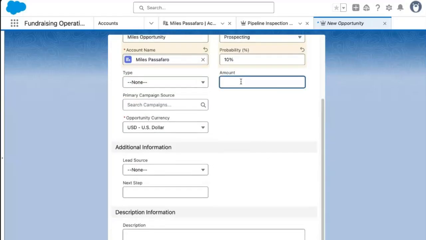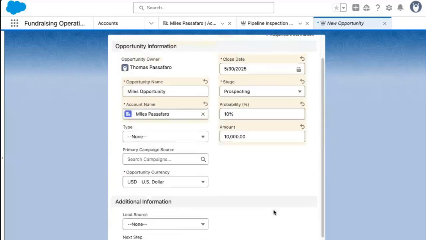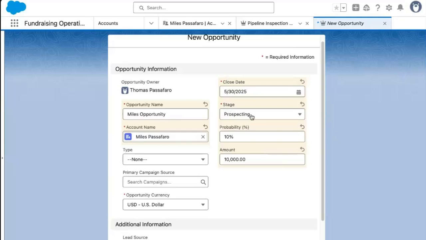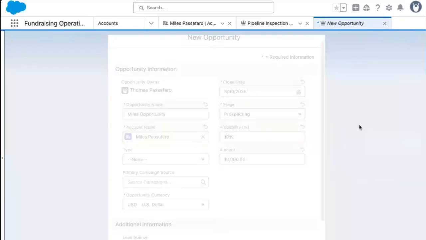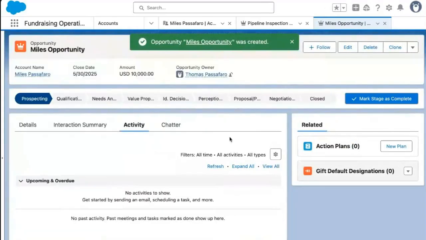And we are going to add an amount. So our amount is going to be $10,000. And if you notice here, based off of the stage I've chosen, it's going to give me a probability that we are going to close this opportunity. So again, all those probabilities are tied to the stage of the opportunity. So I'm going to hit save.